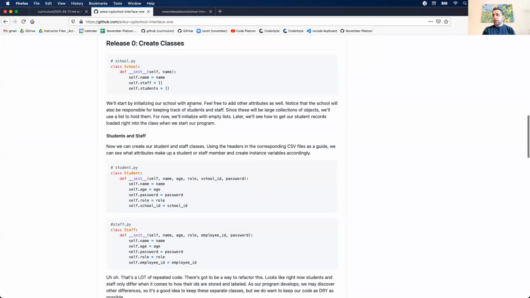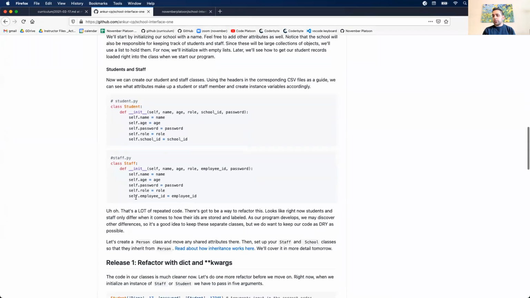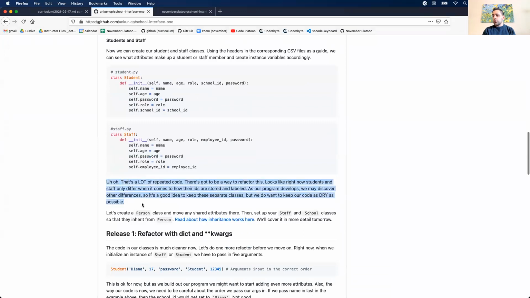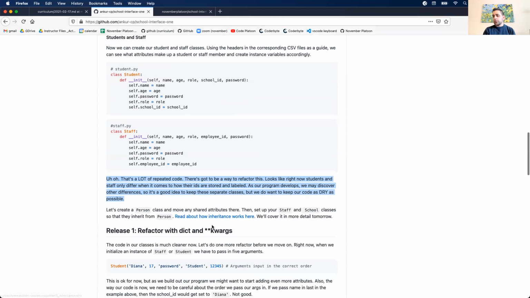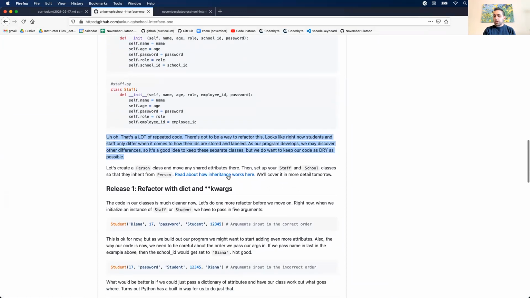Gotcha. All right, cool. So I think that completes our release 0. We created our classes: a school class, a student class, a staff class, and then we did the extra, because we had redundant code. We wanted to reduce that, so we created a base class. Hopefully you guys read up on inheritance. We're going over that today, so don't worry if you're lost with inheritance at this point.